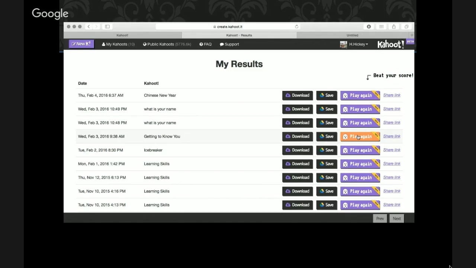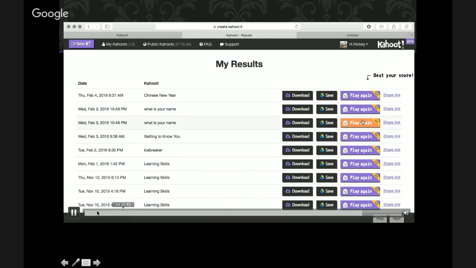Also really interesting if you launch a Kahoot perhaps at the beginning of a topic or a unit, and at a later date you come back after you've done some information and knowledge sharing with your kids, and see if their thinking has changed. And again, here I can share a link to these results as well.